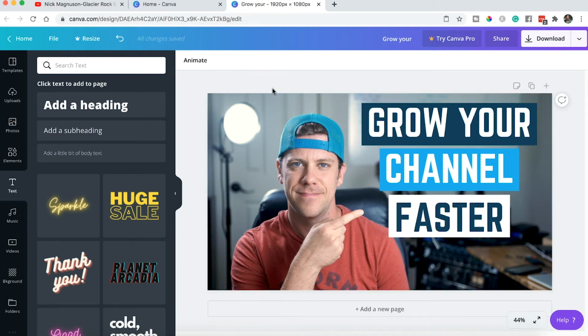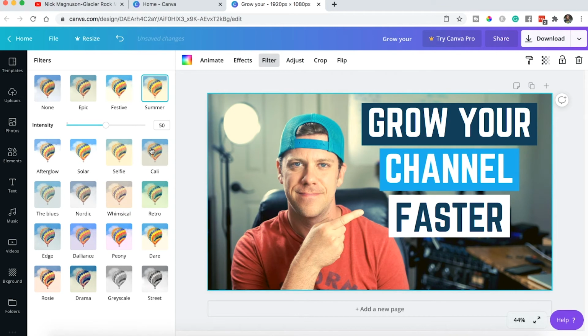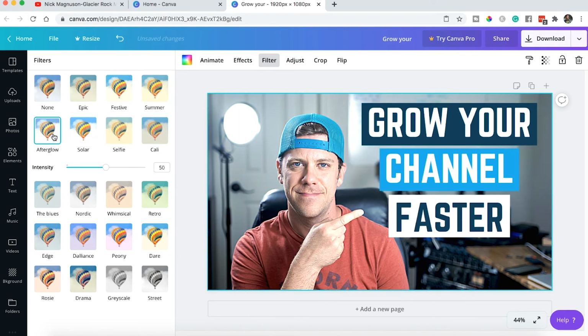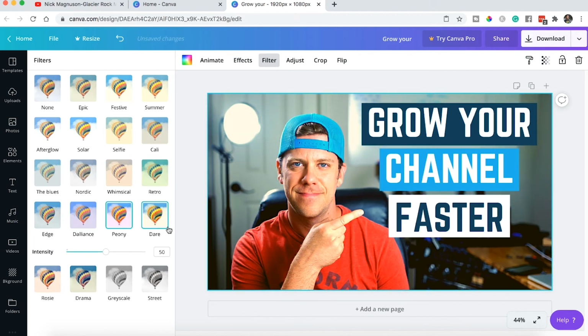Another thing you can do is when you click on the background and click filter, they have pre-built filters. You can try to find something that makes it pop. Yeah, I don't know. Oh, you can change the intensity. So if you find one that's kind of close, like that's not bad.